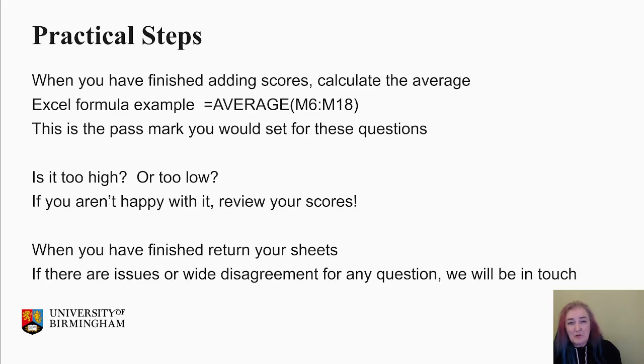Then have a look at those questions you've done the standard setting for and ask yourself, is that too high or too low? If you aren't happy with that, go back and review your scores. If you've got a very high or a very low score overall, it probably needs a bit of fine-tuning. Most of our questions are designed to test people around the borderline level, so we'll see a lot of scores somewhere in the middle. But if it's too high or too low, go back and have a think about it until your average and your pass mark is something you are happy with.